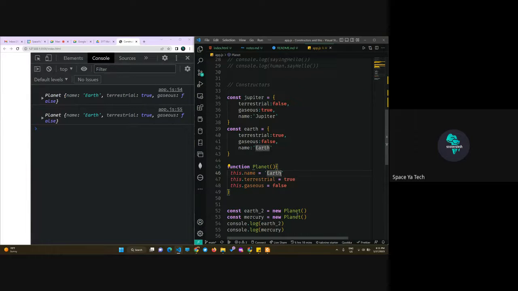Your Planet function should now take in arguments. For example, a name property, then gaseous, and the last one is terrestrial.